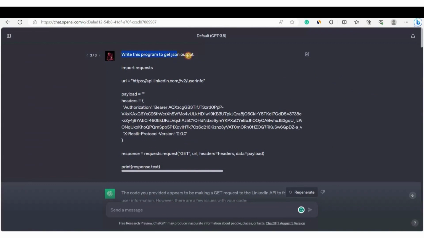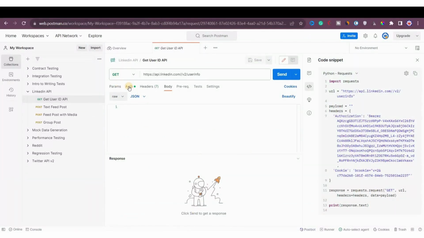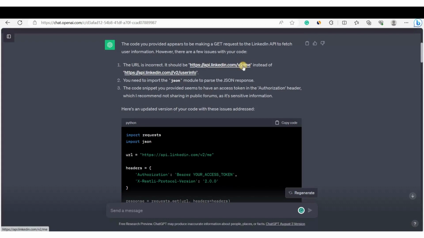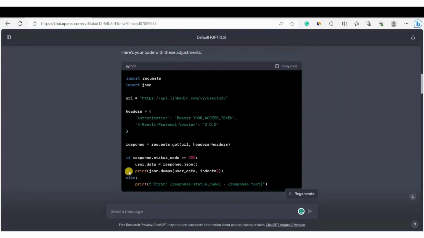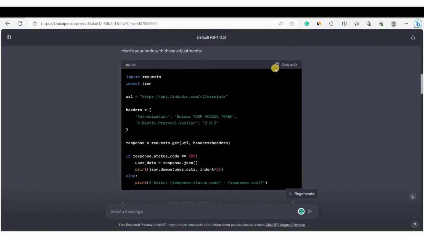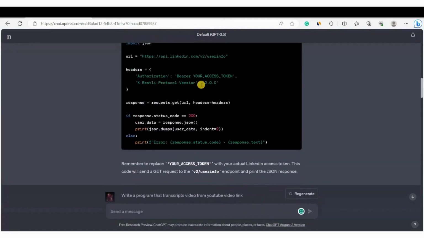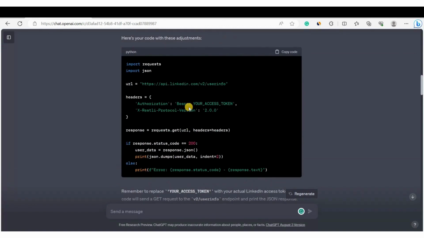Before the code, I have just added write this program to get JSON output, because we are not getting JSON output initially. But ChatGPT suggested using v2/me as the endpoint rather than v2 user info. But then I prompted ChatGPT that I am using OpenID and the endpoint is v2/user info. Then after this prompt, ChatGPT generated a new program to send request to LinkedIn to obtain my URN ID. This program actually works and I have generated my URN ID. You can also find this code snippet in the video description.